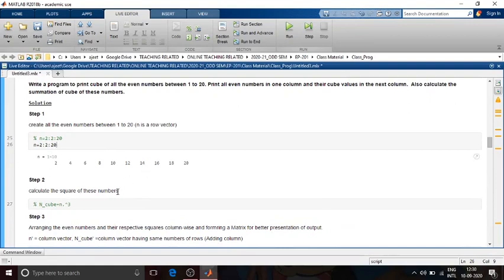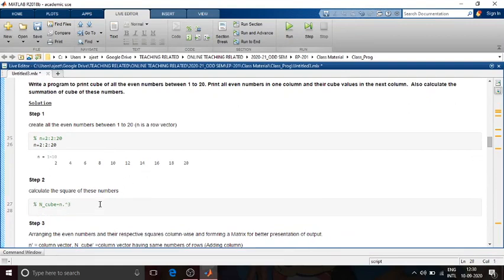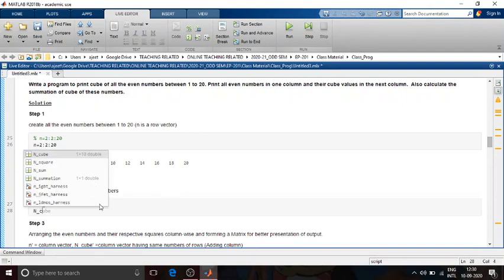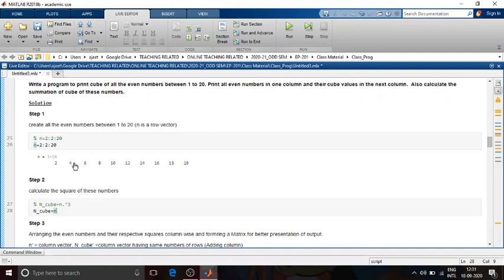Now after that you need to create the cube of all these elements. So define another variable, n underscore cube. This is the cube of all these numbers. You want to calculate the cube of 2, 4, 6, 8, 10 and all elements, so you want element-by-element calculation. Which operation are you looking for? Array operation, not matrix operation. So you need to use the array operator. In the array operator you will write n dot caret 3. This will calculate the cube of each and every number stored in n.